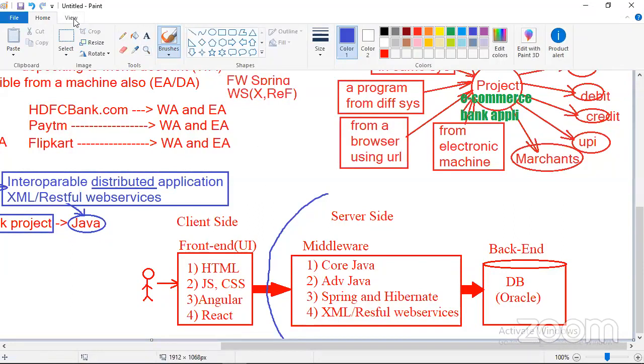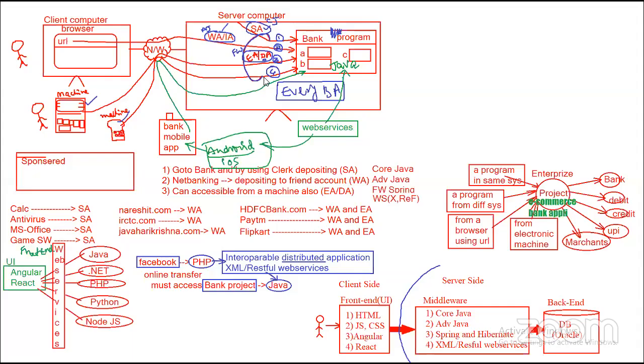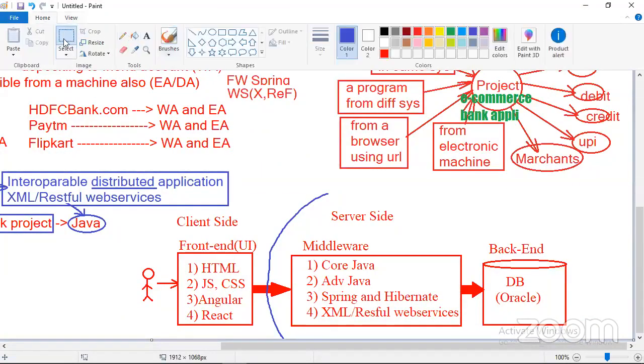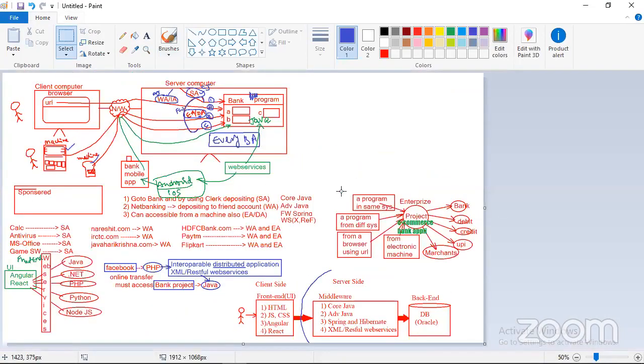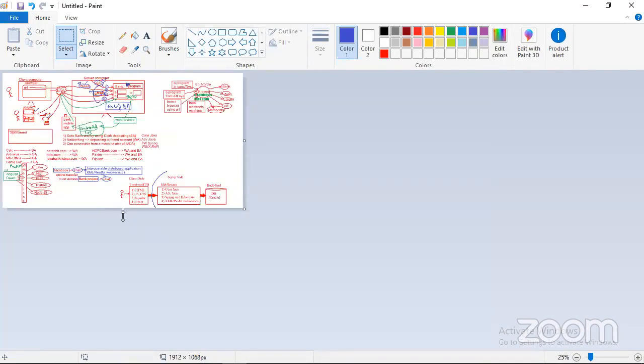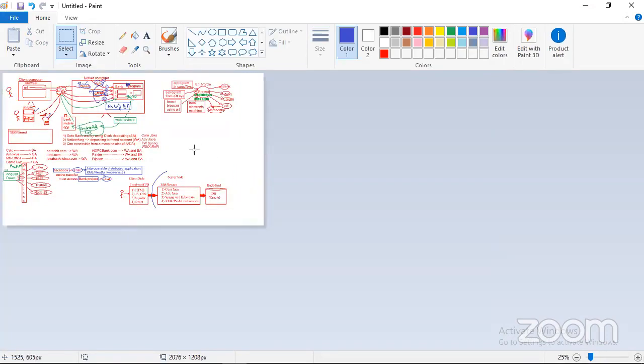Microservices is an architecture. Web services is a technology. Web service is a technology using which we develop interoperable applications. Microservice is an architecture; you cannot develop using a microservice. To develop that microservice based architecture, we use all these courses.